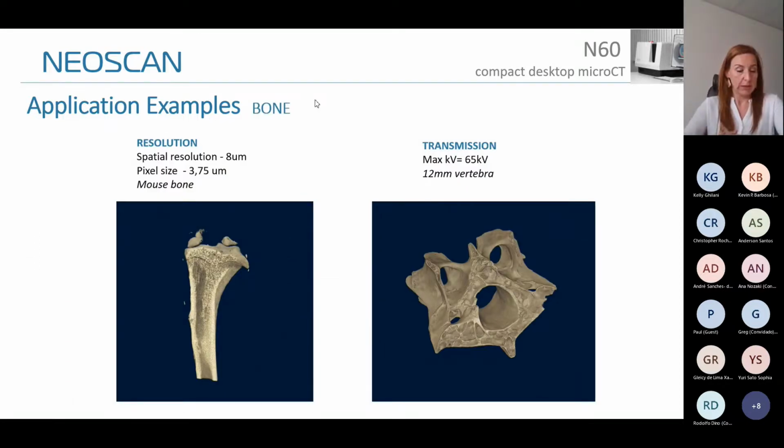One application I would like to explore in detail with you today is an application in bone research. Many people who are currently using MicroCT in bone use either a 5 micron or an 8 micron MicroCT scanner. And in fact, our N60 matches that performance. So it also provides an 8 micron spatial resolution. And as you can see here, that is sufficient to scan a mouse bone.